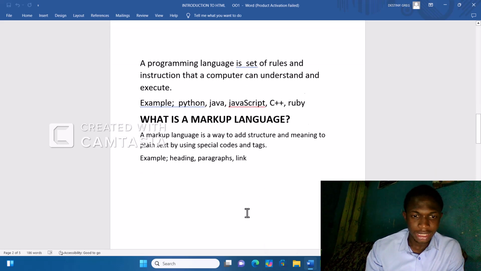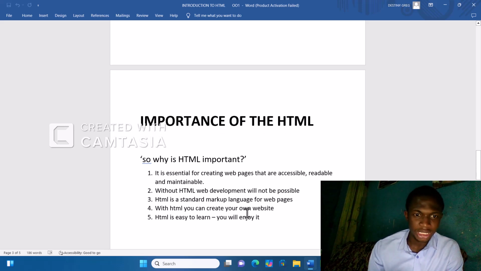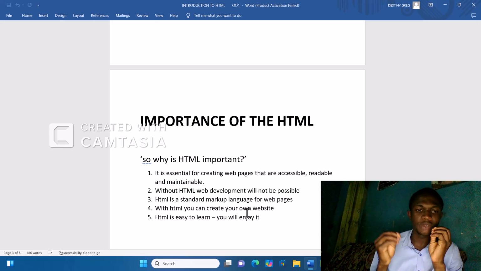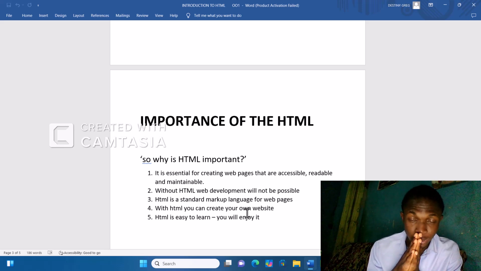All right, let's move further. Let's look at the importance of HTML in less than 1 minute. 1. It's essential for creating web pages that are accessible, readable, and maintainable. Without proper knowledge of HTML, you cannot create an accessible, readable, and maintainable website. Without HTML, web development will not be possible. Trust me, it will not be possible.